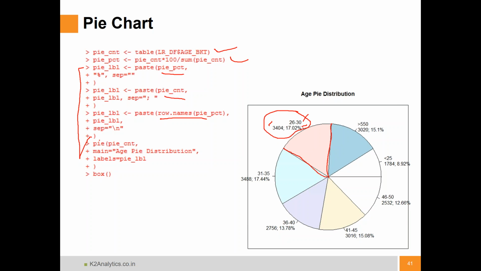So all these things I'm getting and then putting them together, and then using a pie function where I'm passing this table, the name for this pie chart, and then finally what label it should show. So it is automatically now using all these things. Labels is basically legends. In Excel we call them legends. So these are the legends. And this box is just to put a rectangular box outside.